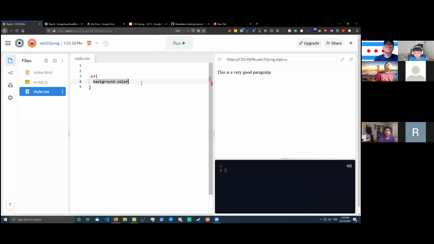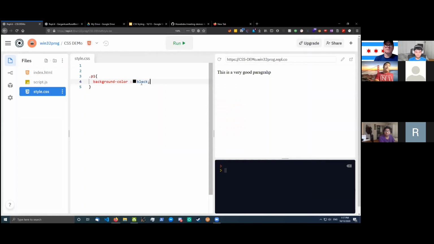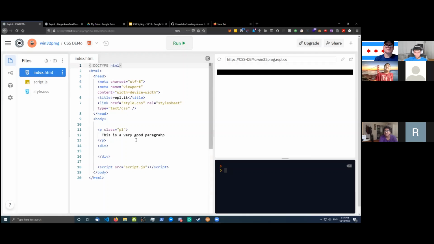All right, cool. So let's say I put background-color and then colon. I'm thinking black because I really don't want anyone to be able to read this. There it is. I changed the color. Now, what if I wanted other things to be black?